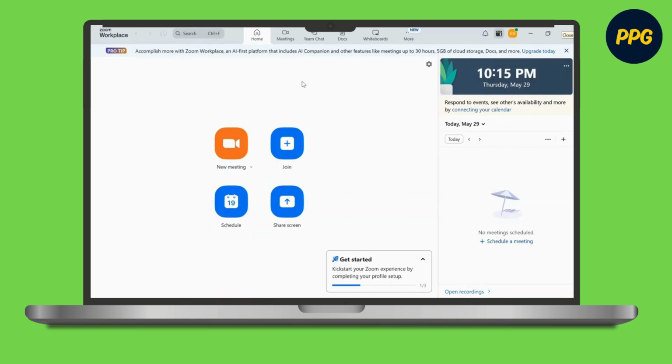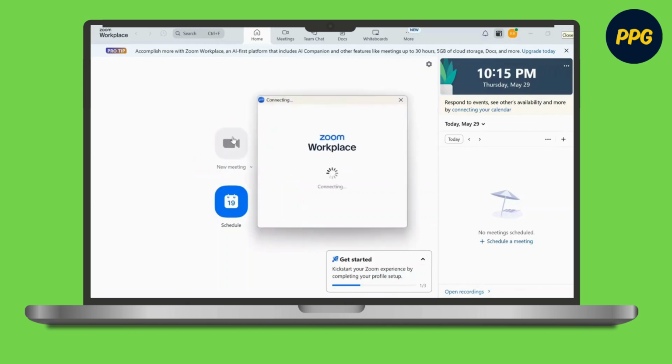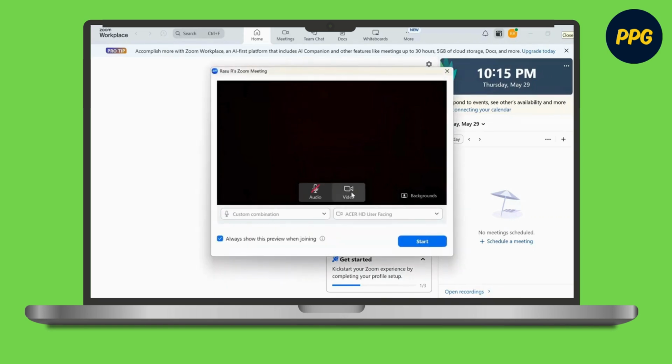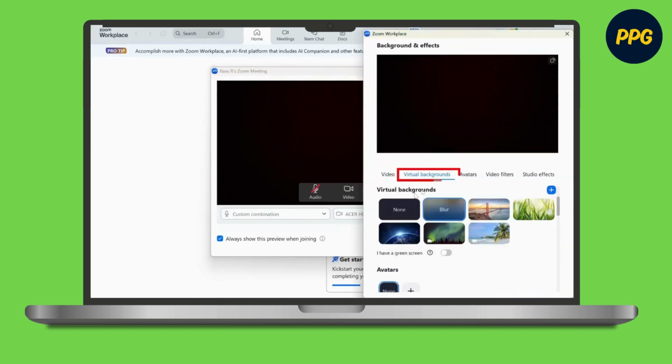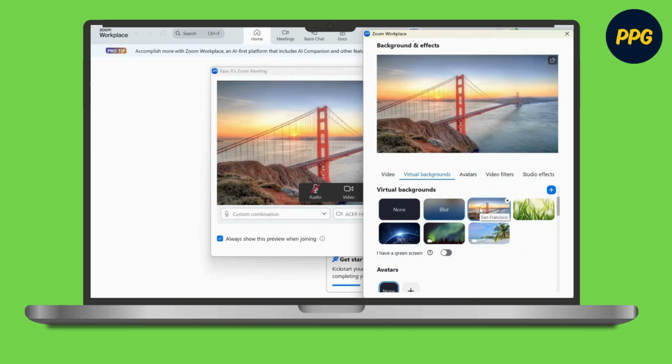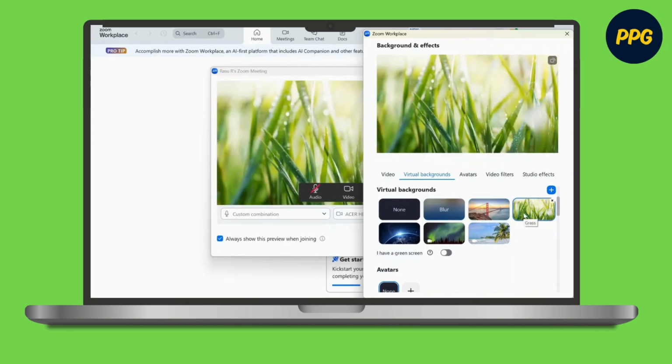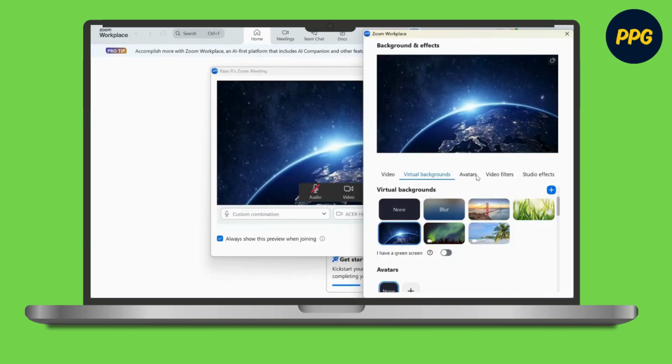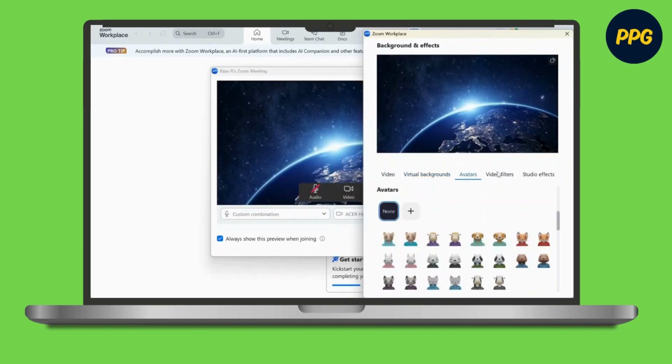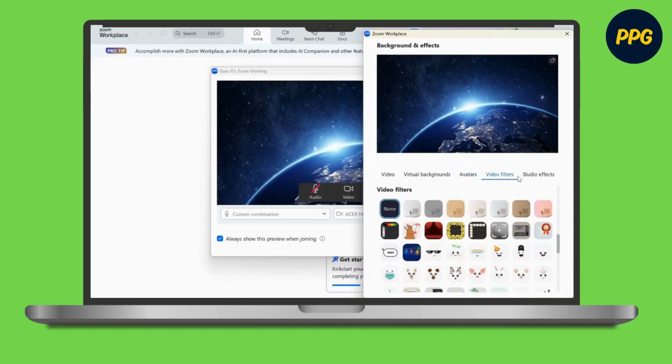First, open the Zoom application on your desktop, and once you open it, you can either join a meeting or start a new one. I'm going to tap on New Meeting to get started. Now look for the background option, tap on it, and there you'll see various virtual backgrounds. You can see all the backgrounds and choose the one that you like the most. You can even choose avatars, and you can even choose video filters. And that's it. That's how you can pick any background you like on a Zoom call.